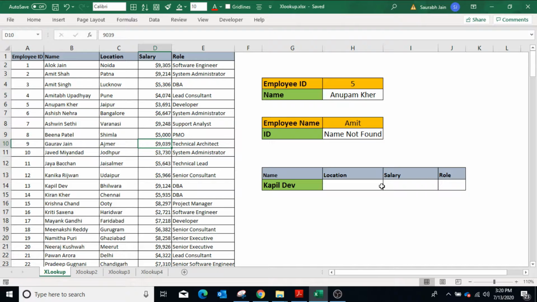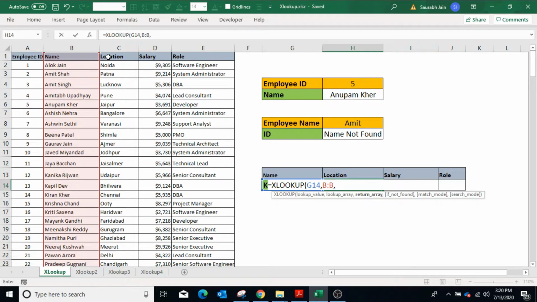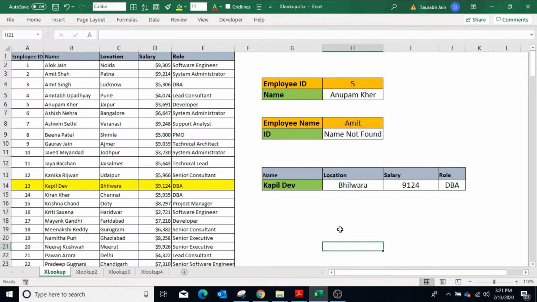In the next example, if we want to retrieve values for all fields like location, salary and role, type equals XLOOKUP, open bracket, select G14 in which the lookup value is available, comma, select column B in which employee names are available, or in which we have to search the lookup value, comma, select C2:E which contains all three return values, closing bracket and press Enter. The function will return all three required values.